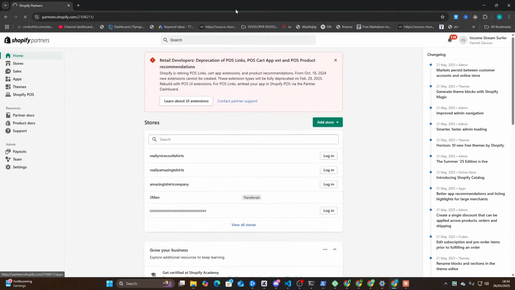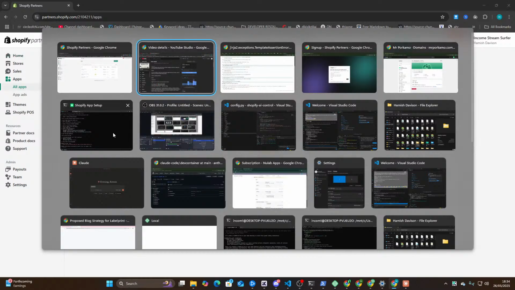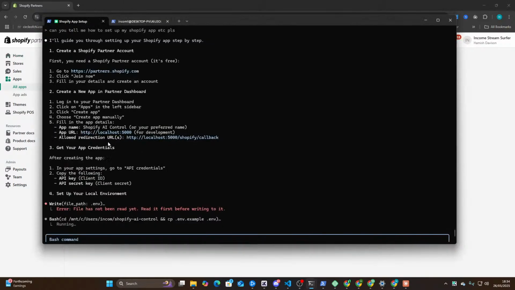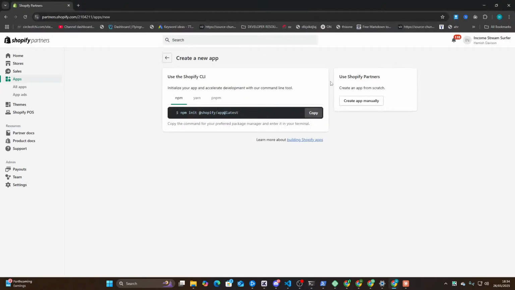Okay, so I need to actually make an app. Right, I understand what I'm doing now. Sorry, I was confused for a second. So click on apps here, create app. Okay. Create app manually.